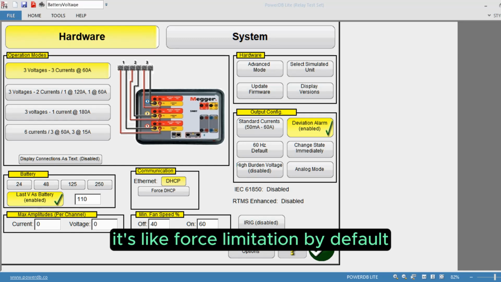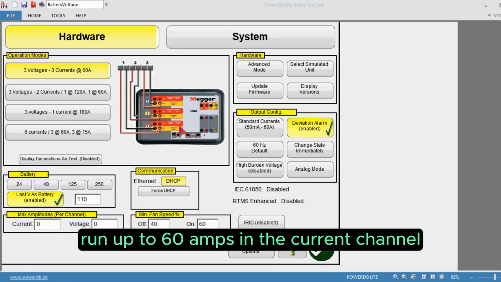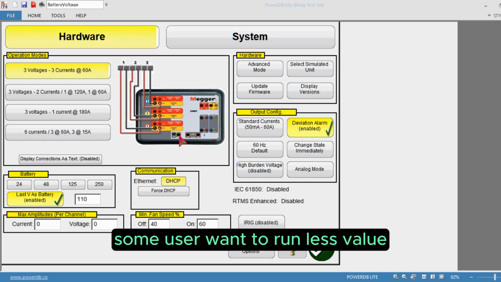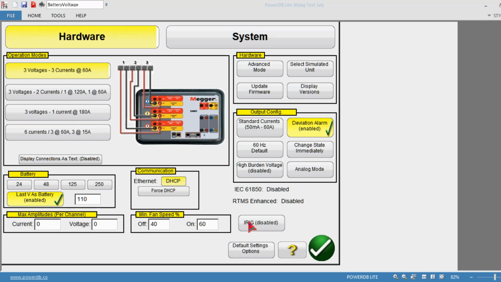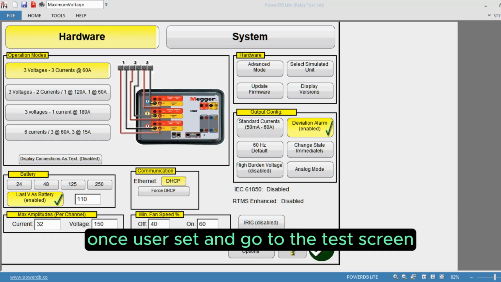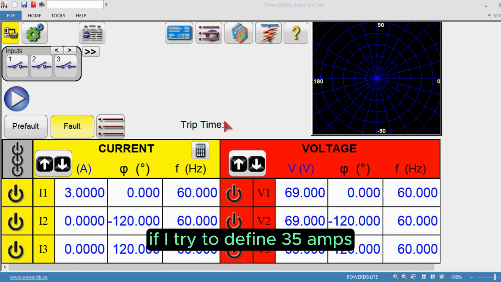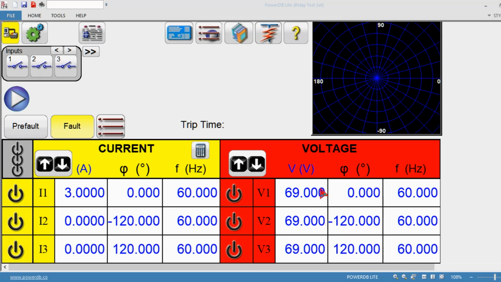The max amplitude option here allows the user to set voltage and current channel limitations. It's like a forced limitation. By default, software and firmware will allow the user to run up to 60 amps in the current channel and 300 volts in the voltage channel. Some users want to run lower values, for example 32 amps in the current channel and 150 volts in the voltage channel. Once the user sets this and goes to the test screen or home screen, if I try to define 35 amps, it won't allow it, because the software forces the user to run up to 32 amps here.